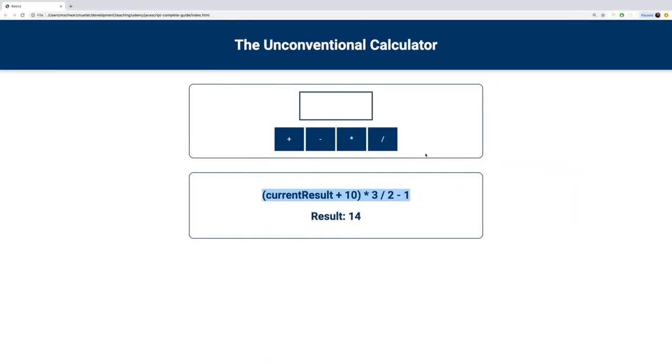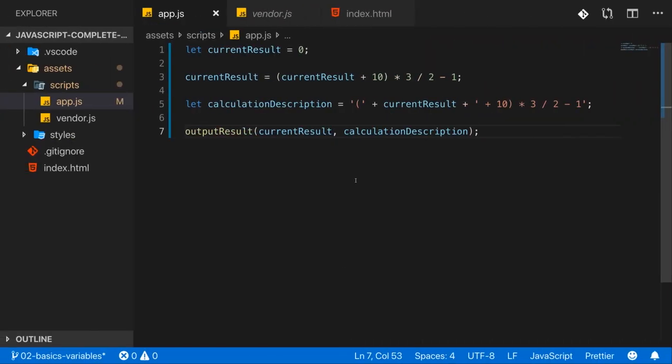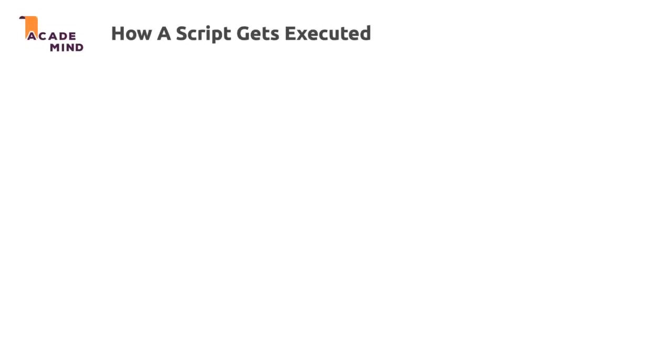Now the output you'll get if you reload might not exactly be what you want, because it actually yields 14 here instead of 0. But if you take a closer look at your code, that makes sense, because current result is 0 here, but then we calculate a new current result. So if I then use current result here, I of course take this current result and not the one I had up here. The reason for that is simple.